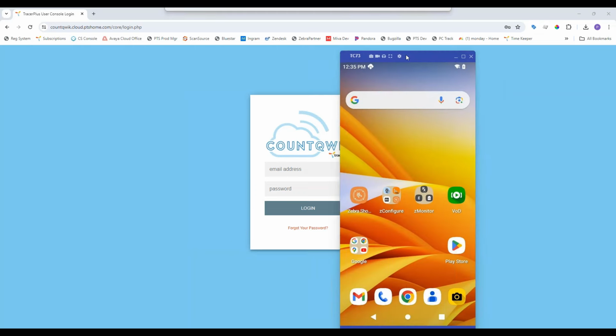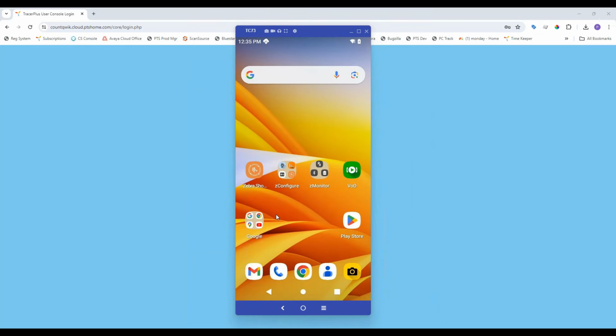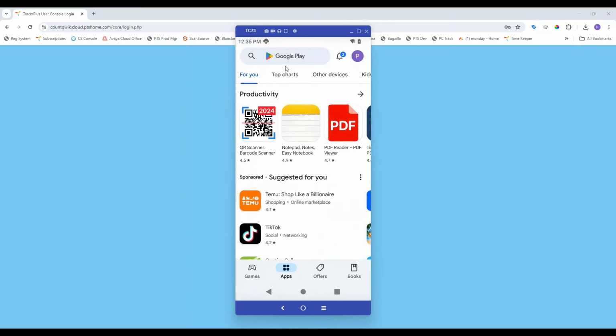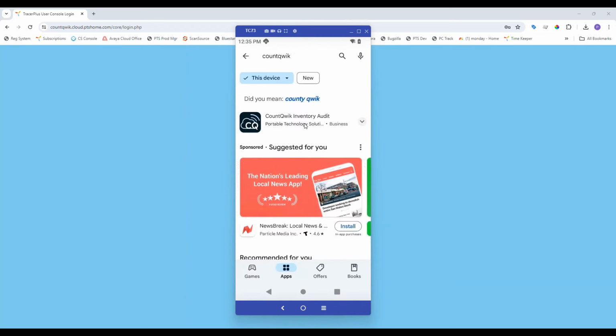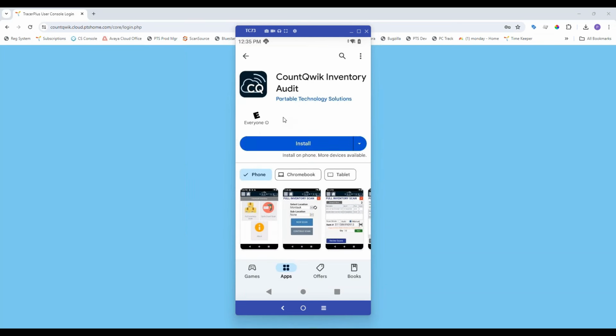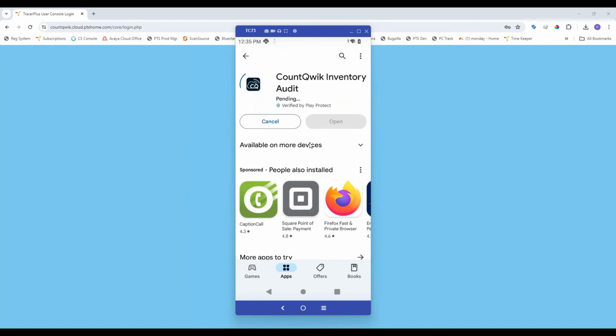I have a mobile device connected here using a tool called Visor, so I'm able to remotely control that device. The first thing we need to do in order to get CountQwik is to go to the Google Play Store on your device. This is an Android device. Go ahead and search for CountQwik. You'll see it come up as the first result. So I'll go ahead and click that. Then I'll click install to install it to this device.